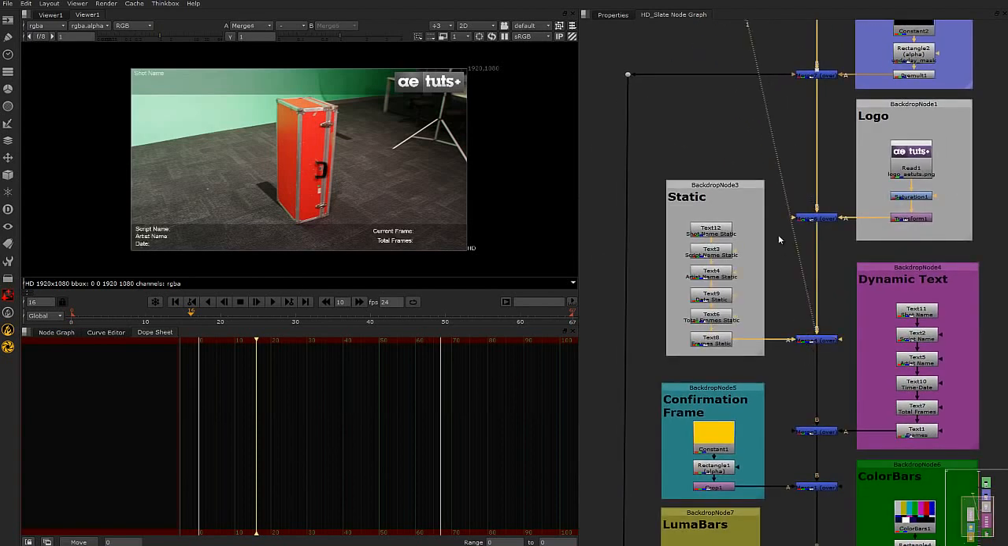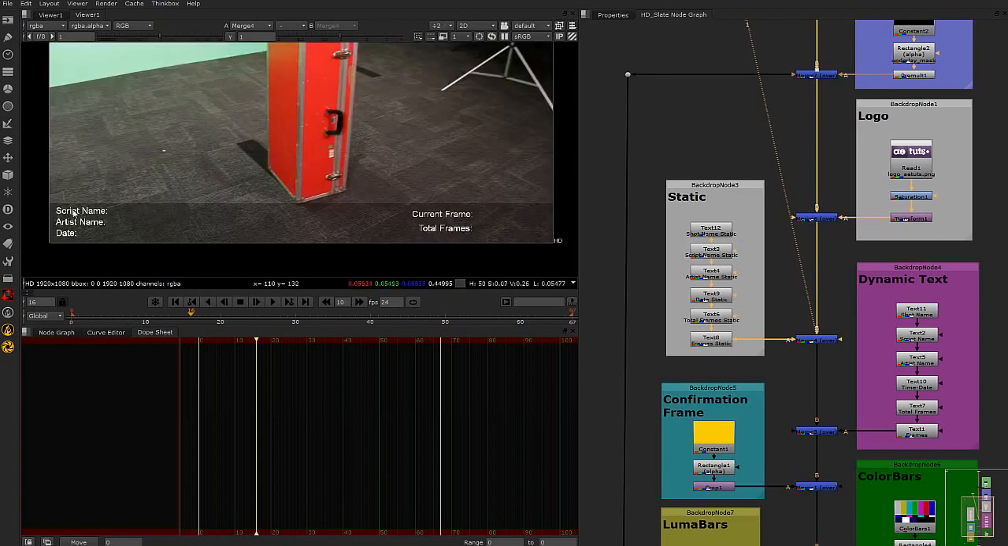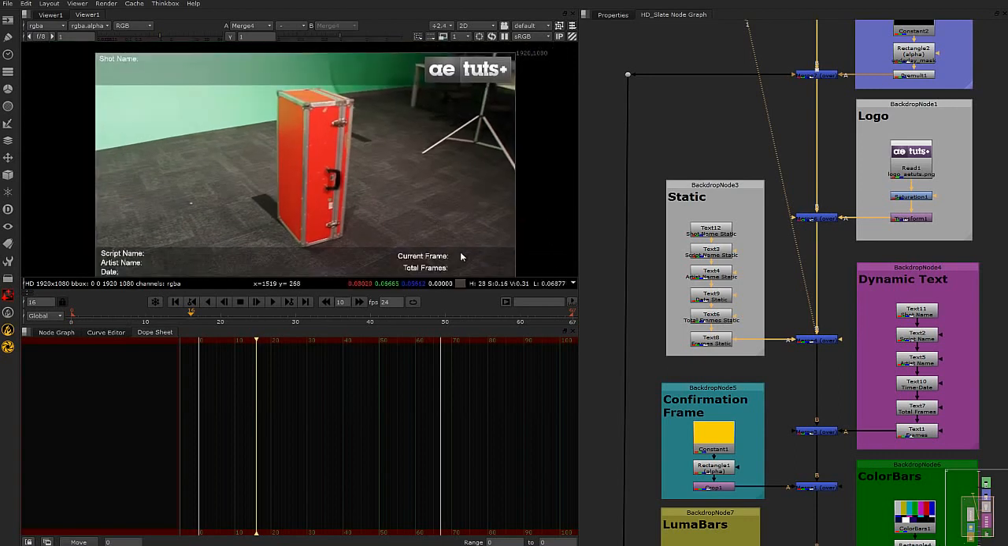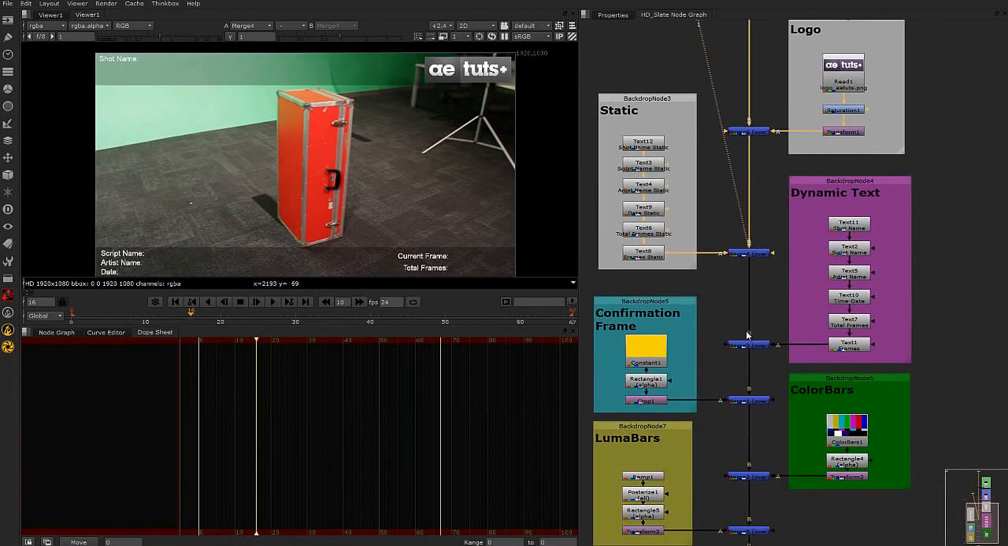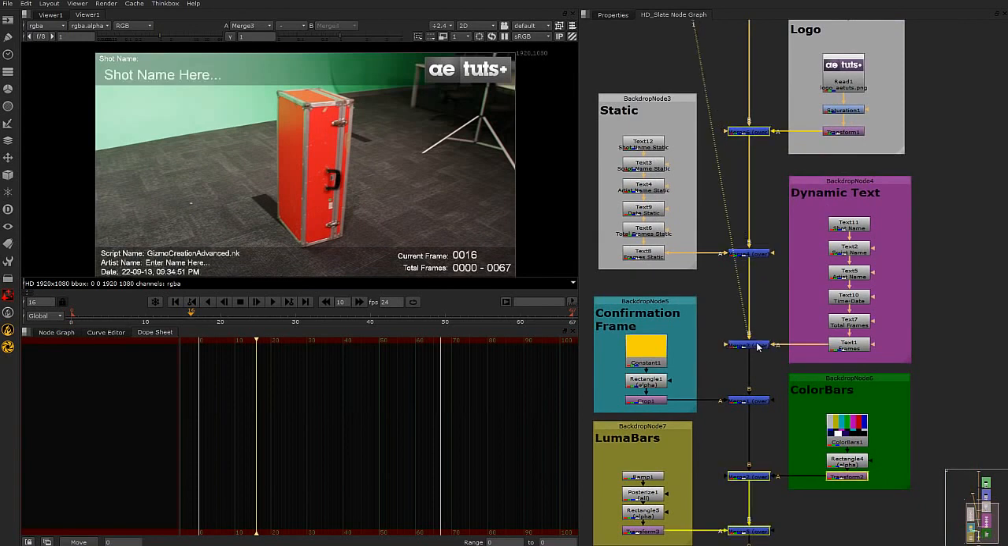Come down the list a little further again, and I've got these static elements. Now the static elements are these descriptors here. These are just text objects: script name, artist name, date, current frames, total frames. So these are static elements that don't change. And then over here I've got dynamic elements that actually read information.